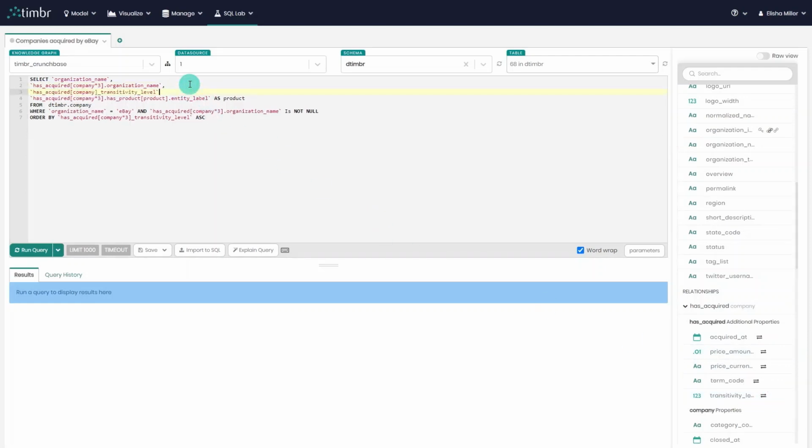In this query, we chose eBay as the object company, and we used 3 relationships. The first relationship shows the acquired company. The second relationship shows the transitivity level of the acquired company, meaning the acquisition level. And the third relationship shows the product that these acquired companies produce. We query the concept company specifically to see results regarding eBay. And we ask for our results to be presented in order of the hierarchical level.